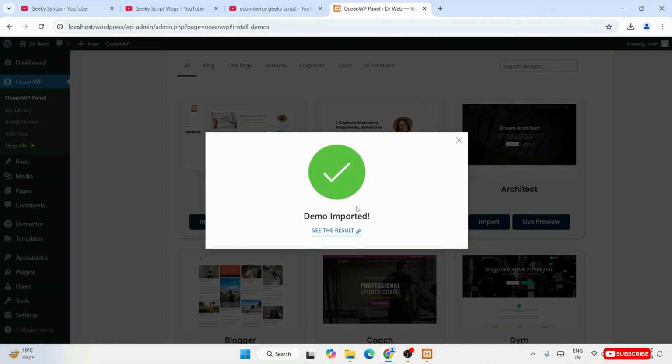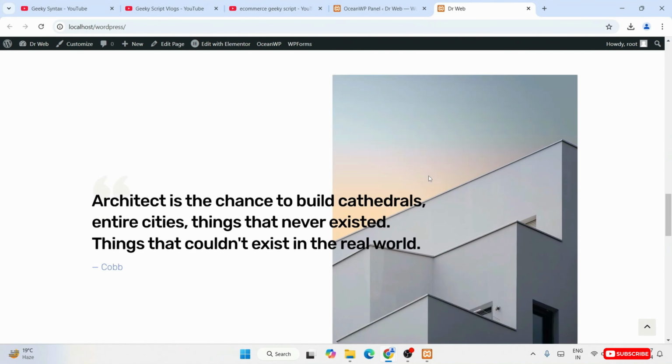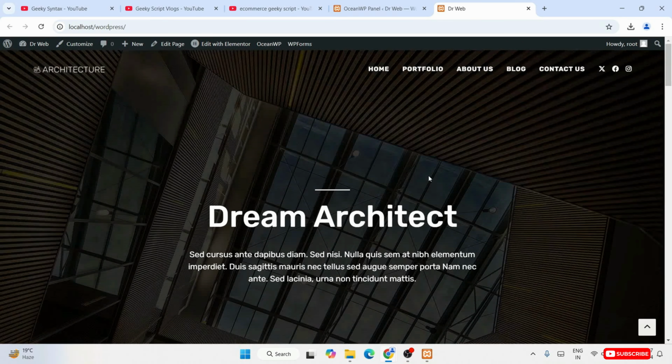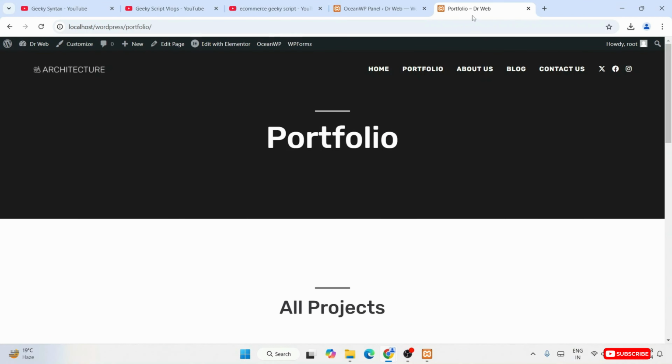So there you go. You can see our import is successful. Just simply click on see the result, and you can see that our website is completely imported over here, right? So everything is properly imported. This is our home page, and you can go to the portfolio page. So this is our website.